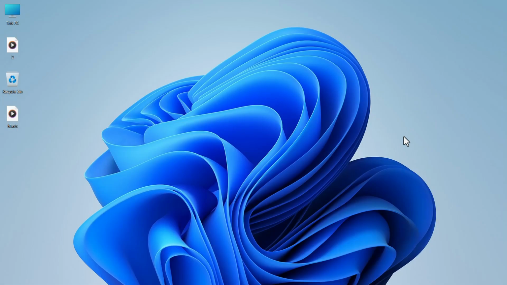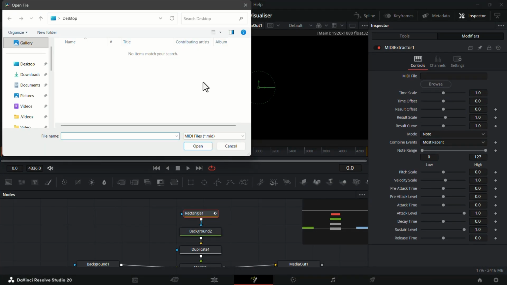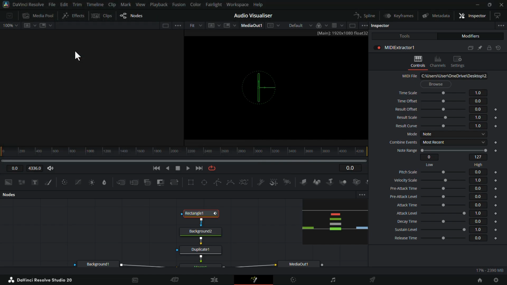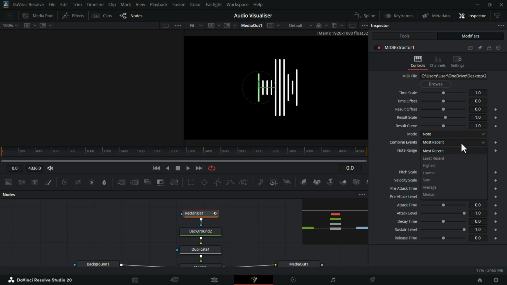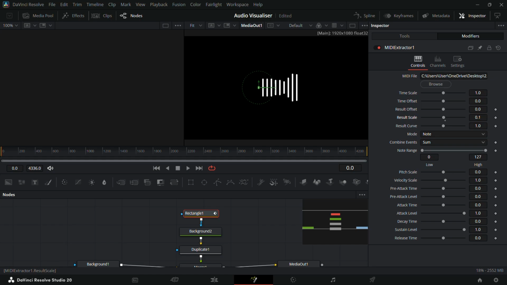Now close this app and go back to DaVinci Resolve. Click on Browse, then go to the location where you saved your MIDI file. If you can't find the file in your saved location, change the file type to All Files. Now select your MIDI file. Now set Combine Events to Sum and reduce the result scale to fine-tune the animation.